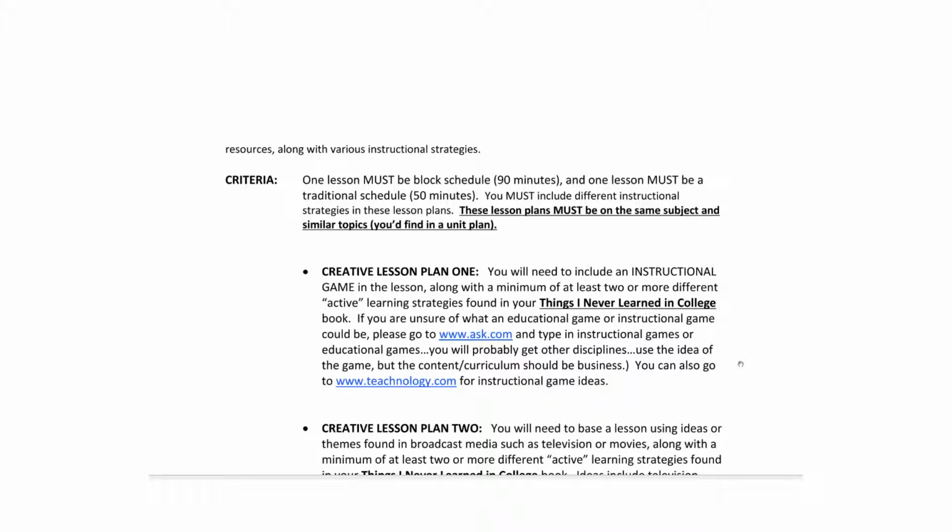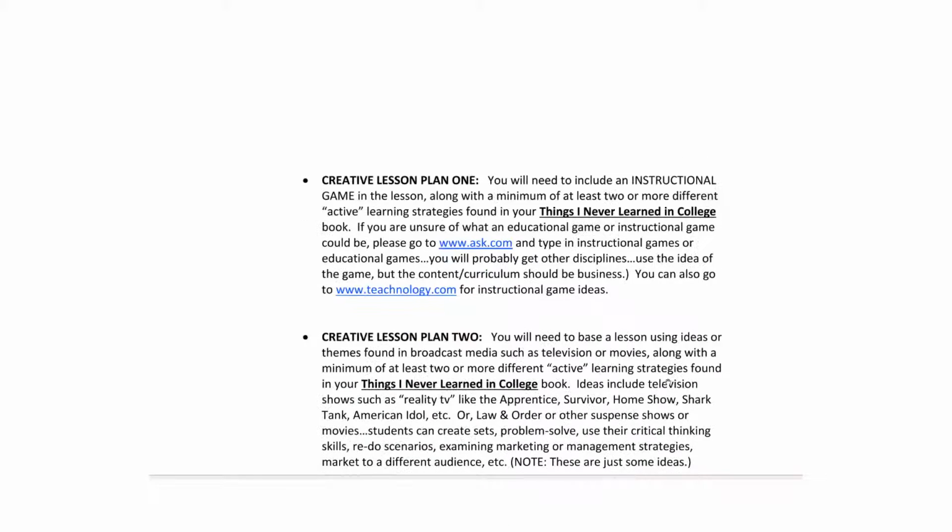But you can also go to www.ask.com, or you can do a Google search and you can get an idea. You can also go into Teachnology for instructional game ideas, which we're actually going to be covering today in our online class. So one of your lesson plans, whether it be lesson plan 1 or lesson plan 2, needs to incorporate an instructional game. That game could be in the beginning, it could be in the instruction, it could be as part of the assessment, it could be part of the structured practice.